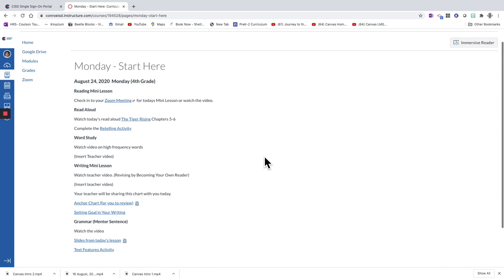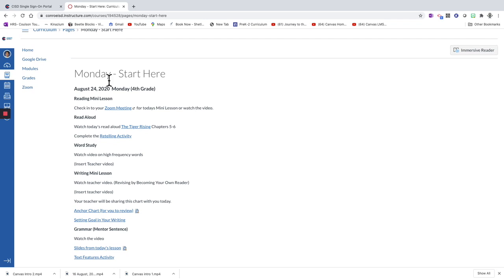Now the way I have arranged this one is each day I've written down what is coming up for that course. So they're going to start with their mini lesson. For the mini lesson, it would be a Zoom meeting. For the read aloud, they need to listen to these 3 chapters, and then there's an activity here for them to complete. Word study would be a teacher video. Writing mini lesson, again, another teacher video for that one, plus there's an anchor chart here for them to look at. Just anything that needs to be done for that day in this course.